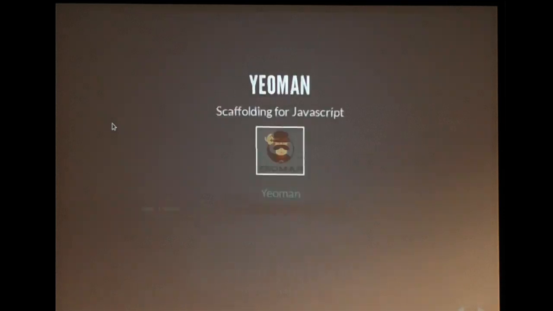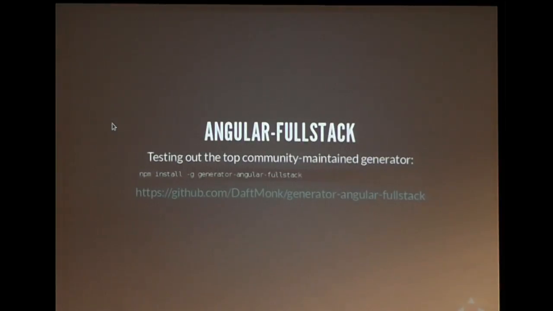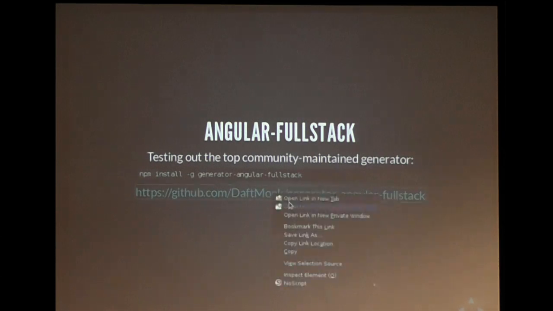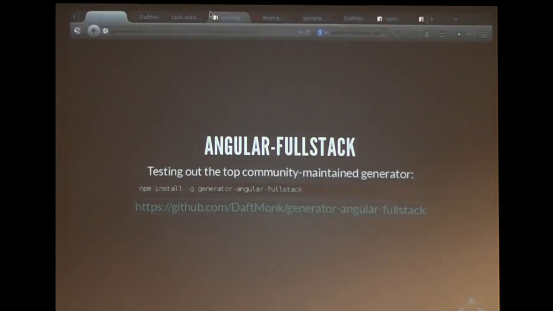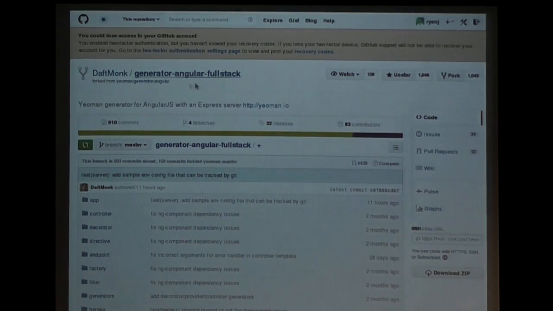One of my favorite generators, and I think this is the most popular community maintained generator, last I heard, is written by Daft Monk or Tyler Hinkle. I actually contributed a couple lines of code to this, or more than a couple lines, in order to get it running on OpenShift. But here is the generator.